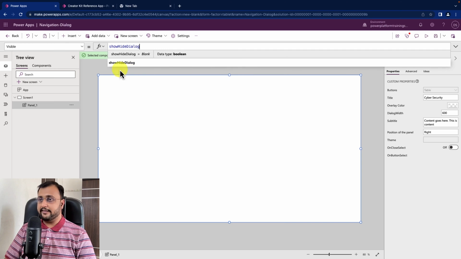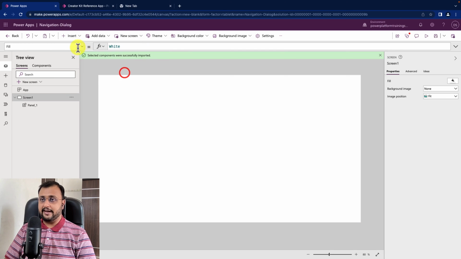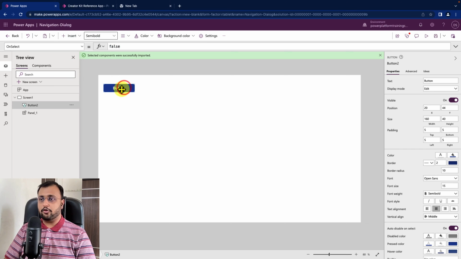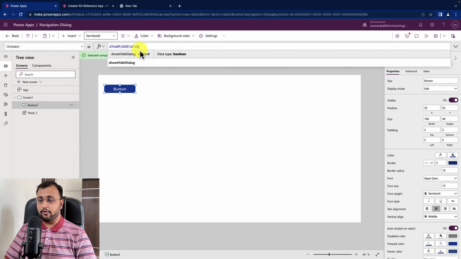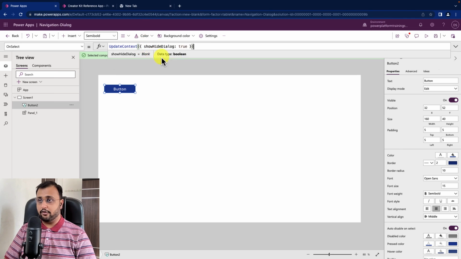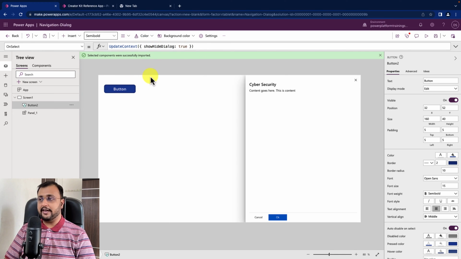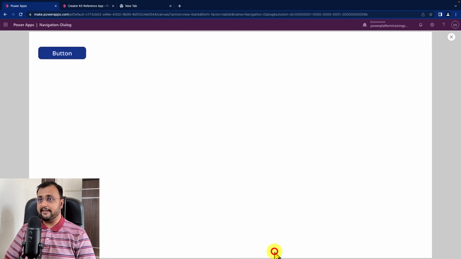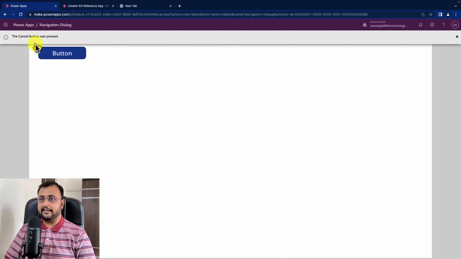Now let's do one more thing. Let's add one button control on the screen, and we want to open our pop-up when we click on the button. So we will use the same code with update context with the variable true. Let's apply the code: update context, show hide dialog is true. When we click on that, it just opens. Now let's say I'm clicking on the cancel button. It shows me that the cancel button was pressed, and after that it just hides.